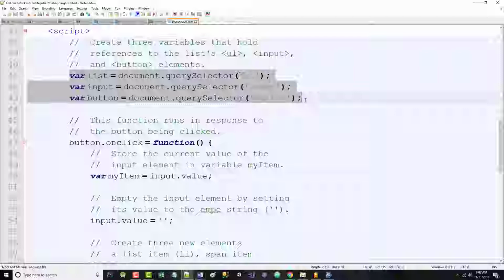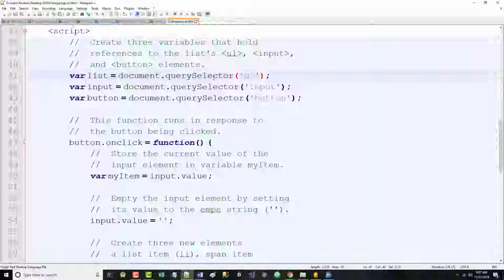Query selector all, which is not shown in here, is designed to replace get elements by class name and get elements by tag name. All right, so it gets every one of the elements. In other words, if I put an all on this, this would get all ULs, this would get all inputs, that would get all buttons.